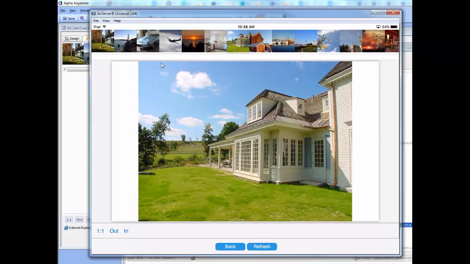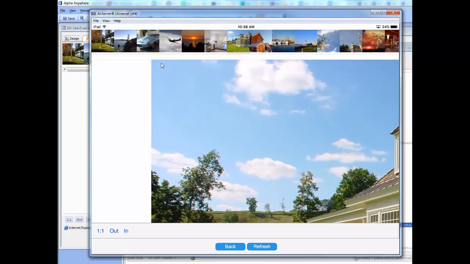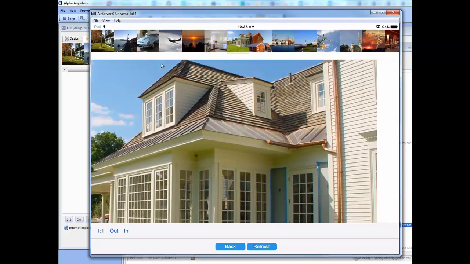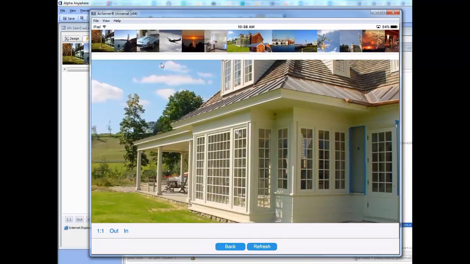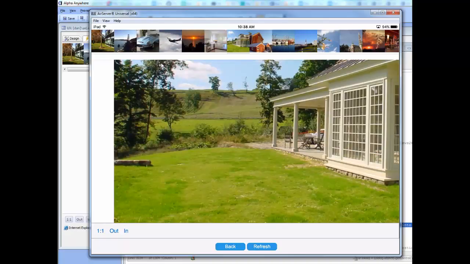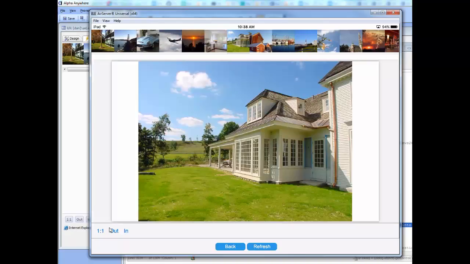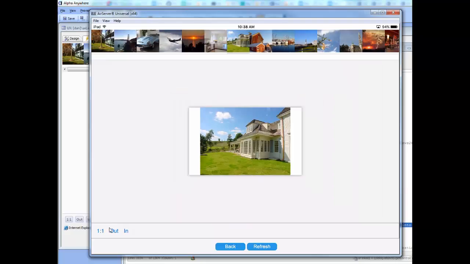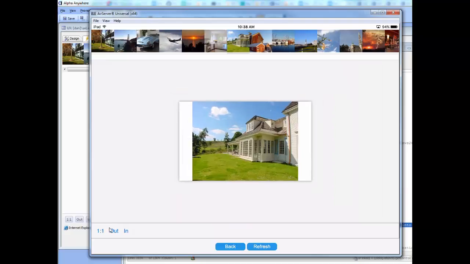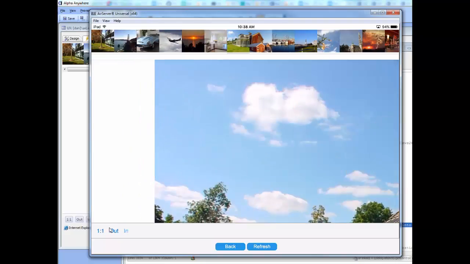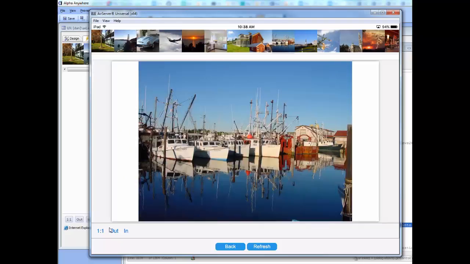But in addition, I can zoom and scale this image. So by just pinch zooming on the image, I can zoom out, I can move around the image itself, and then by tapping on the 1-to-1 button, I can go back to its original size. If I tap on the out button, you can see I'm zooming out, and if I tap on the in button, I'm zooming in. As soon as I tap on another image, we automatically set the zoom back to 1-to-1.